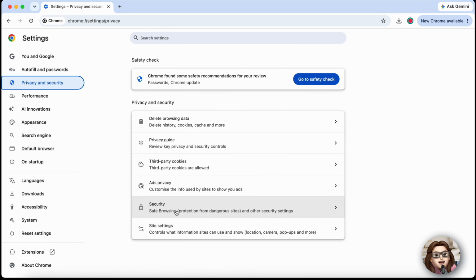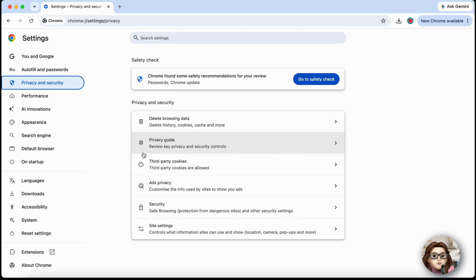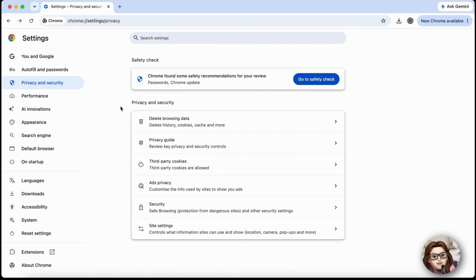Click Check Now to let Chrome scan for harmful extensions, security issues, and other problems. If redirects continue, open the Extensions page by clicking the three-dot menu, selecting Extensions, then Manage Extensions. Remove any unfamiliar or suspicious extensions that may be changing your browser settings.